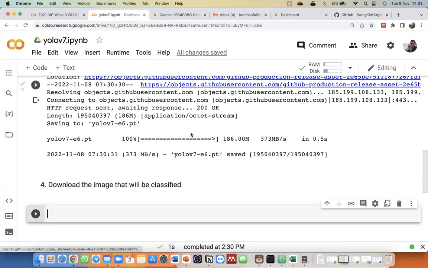Okay, I will copy the link here. Wait a minute, I will copy the link for the dataset. Okay, I already sent the link from Google Chat. Wait, you can just call this function.